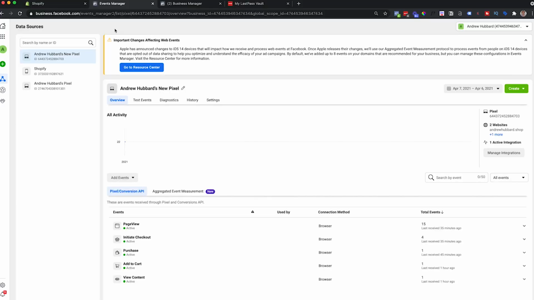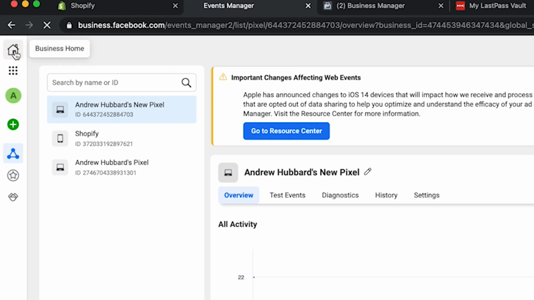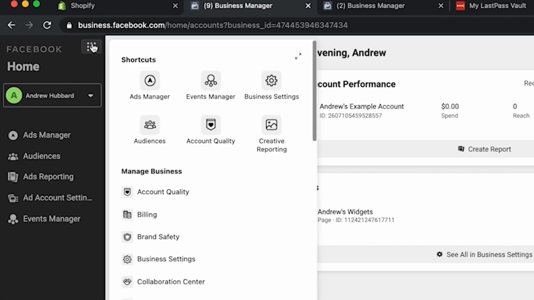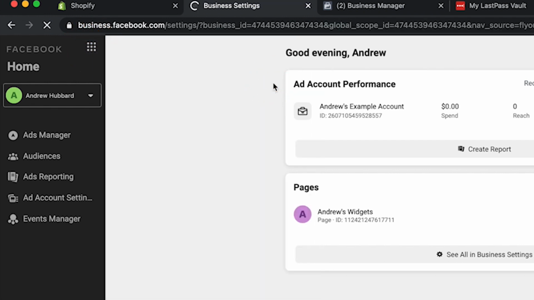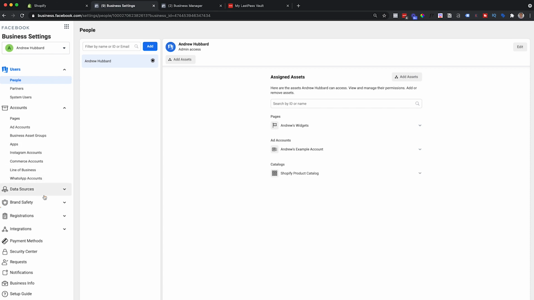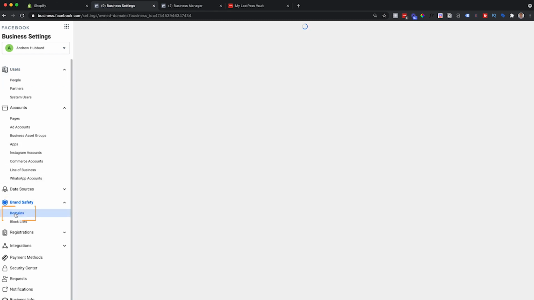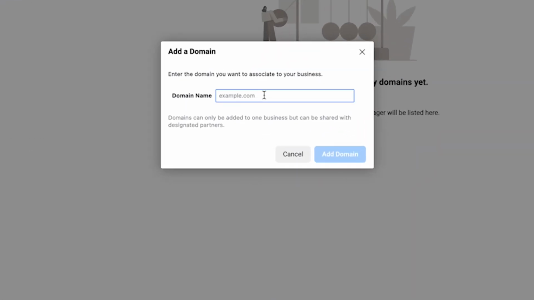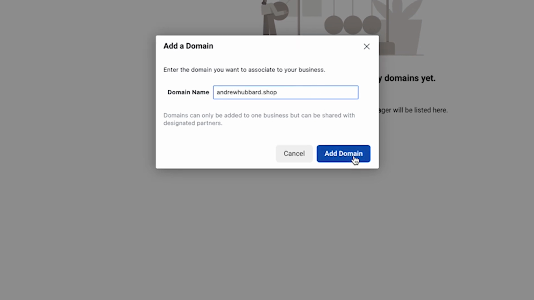So to verify your domain, head back to the Facebook Business Manager. So click in the top left, Business Home. Now we need to go back to our business settings. So again, you can click on Business Tools menu and go Business Settings. Now, once you're in business settings, you need to go to brand safety, domains. Click that and we're going to add a new domain here. So we're going to click add and then enter the domain for your Shopify store. So for me, it's andrewhubbard.shop. And I click add domain.